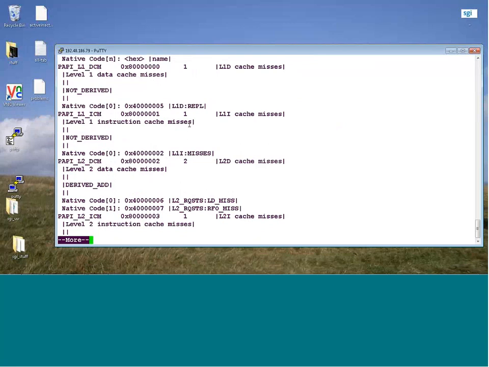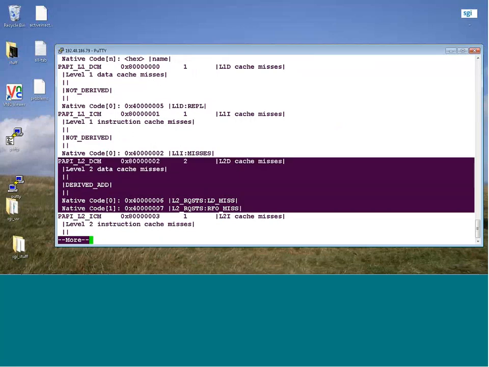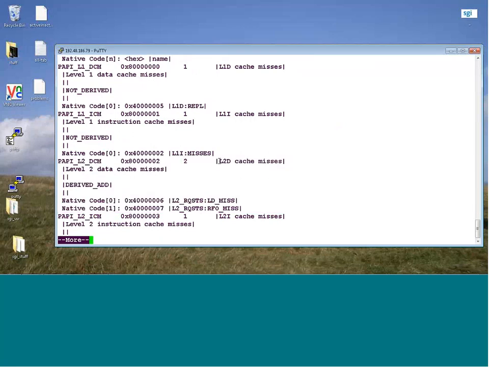Here was the one we were looking for; not seeing any of those. Here's one that's actually derived. This PAPI_L2_DCM, level 2 data cache misses, is taking these two native hardware events. Again, that David Levinthal manual on i7 architecture will get you into these in more detail.